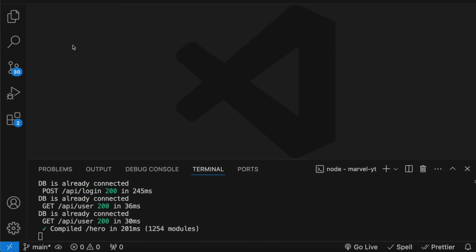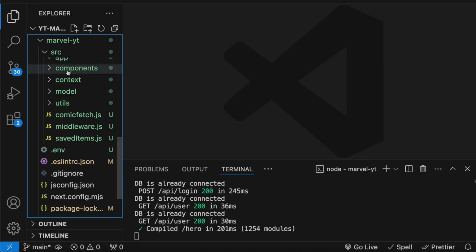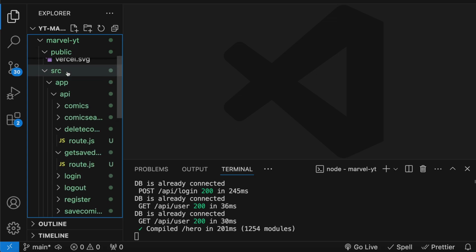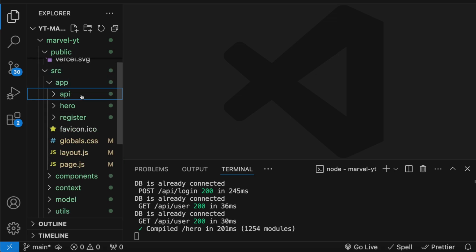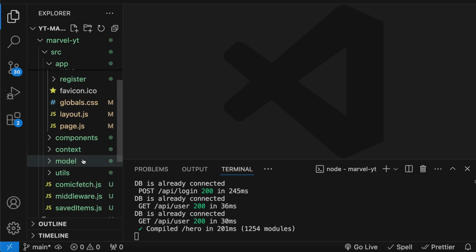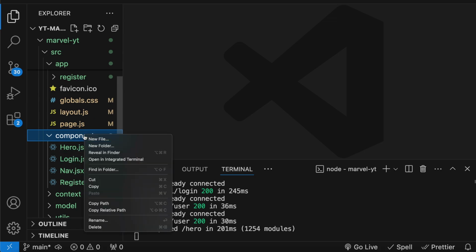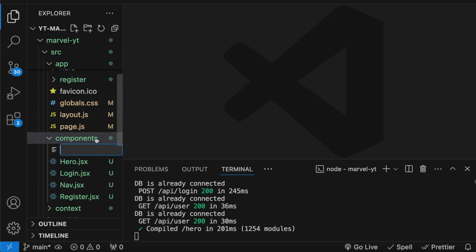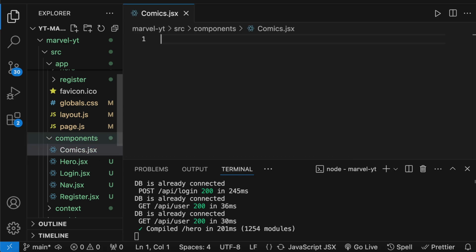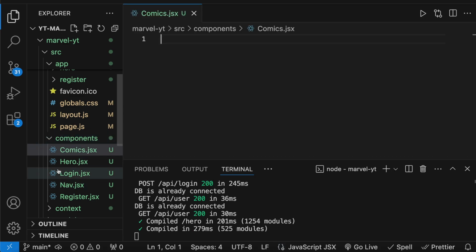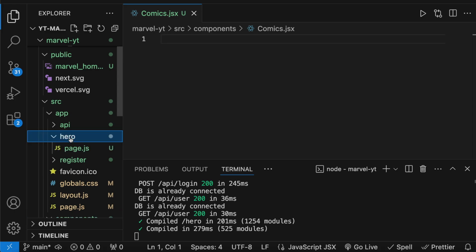All right, so in order to start our front end, let's go ahead and open this up. Let's close out of app. And here we want to go to our comics.jsx. So we're going to components, and then we're going to create a new file. And this is going to be comics.jsx. And comics.jsx is going to go into our hero route.